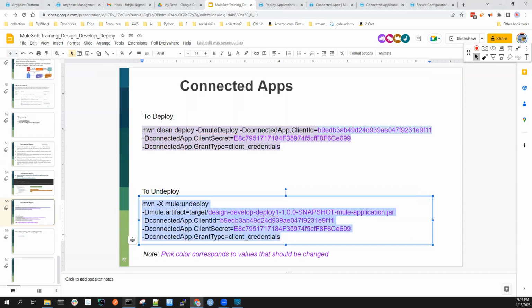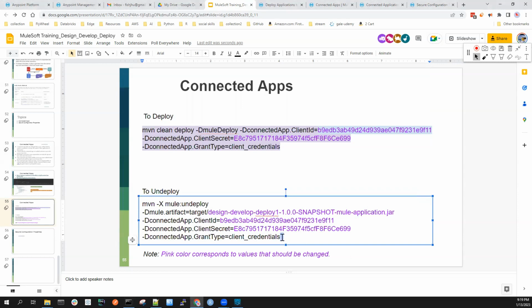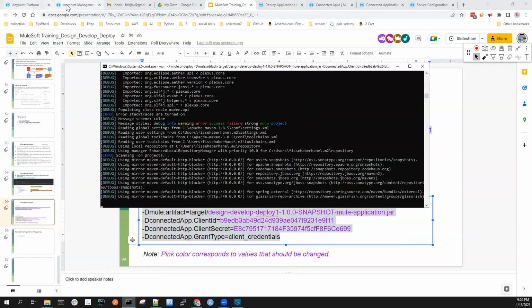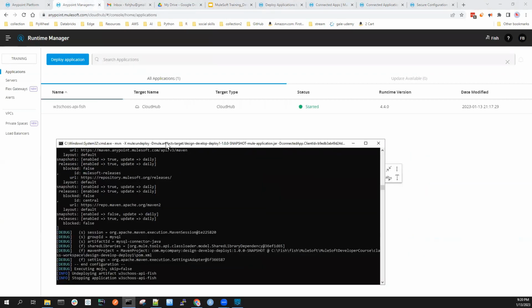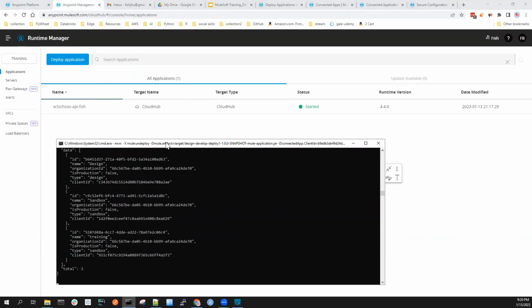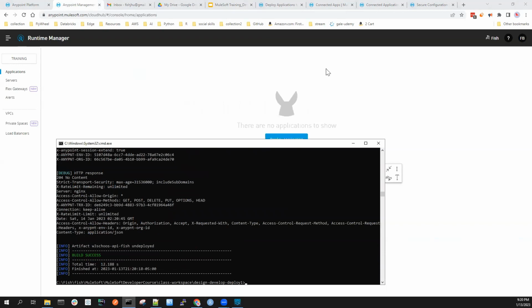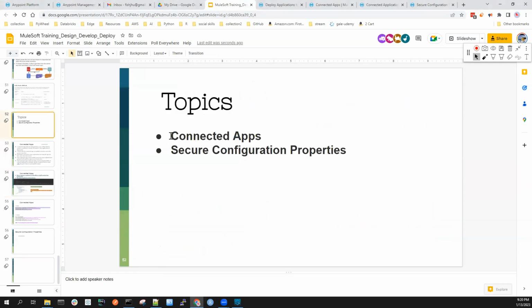Okay, copy. Now paste it. Okay, this application, let's see if it can use it. And undeploying doesn't take much time. Yep, now it is removed. Okay, perfect.